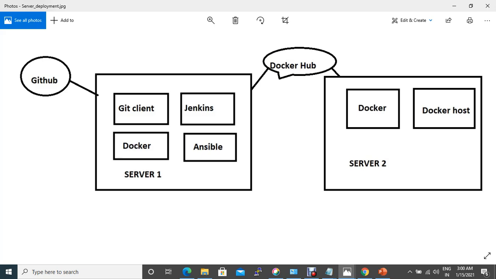Server 2 will have Docker to be able to upload the images to Docker Hub or pull the images from Docker Hub, and then the Docker host, which is the web server, which we are going to create with this Docker image which we stored. Let's go ahead and get started by practically doing this.